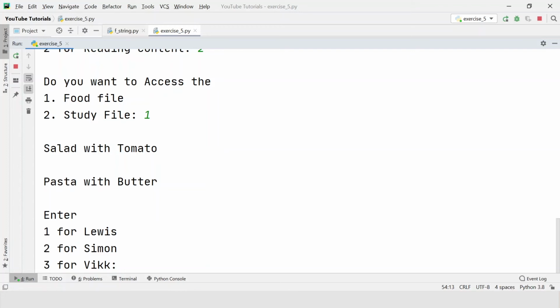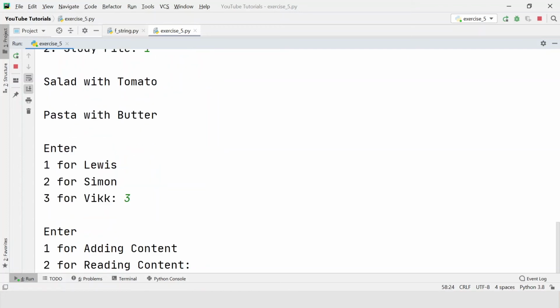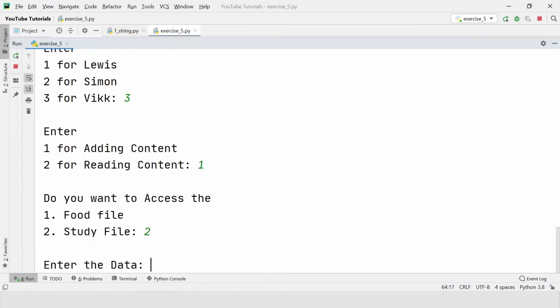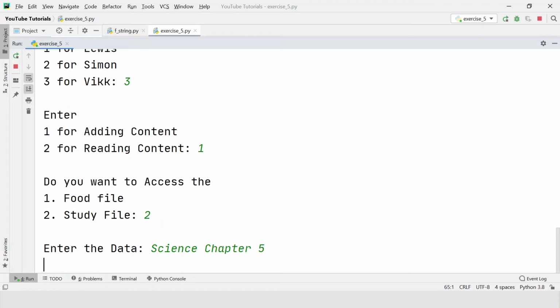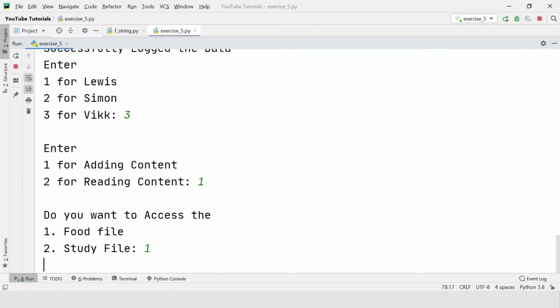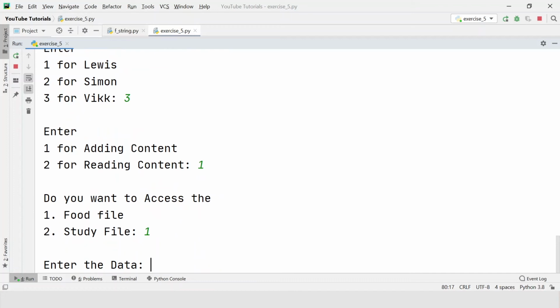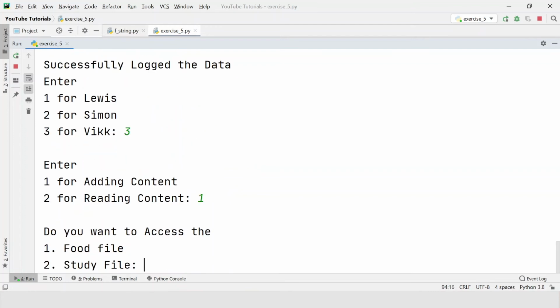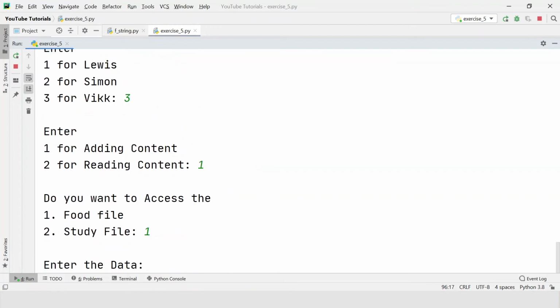Now I'm going to make a file for Vic as well. So I'm going to write one for adding content, and after that I will add content in the study file. So I'll write science chapter 5, and it has successfully logged it. Then I'm going to add more content into Vic. I will add content into its food file. I will write rice with sauce, and after that I will go into Vic's file and add more content. I'll add content into its food file, and after that I will add caramel chocolate.